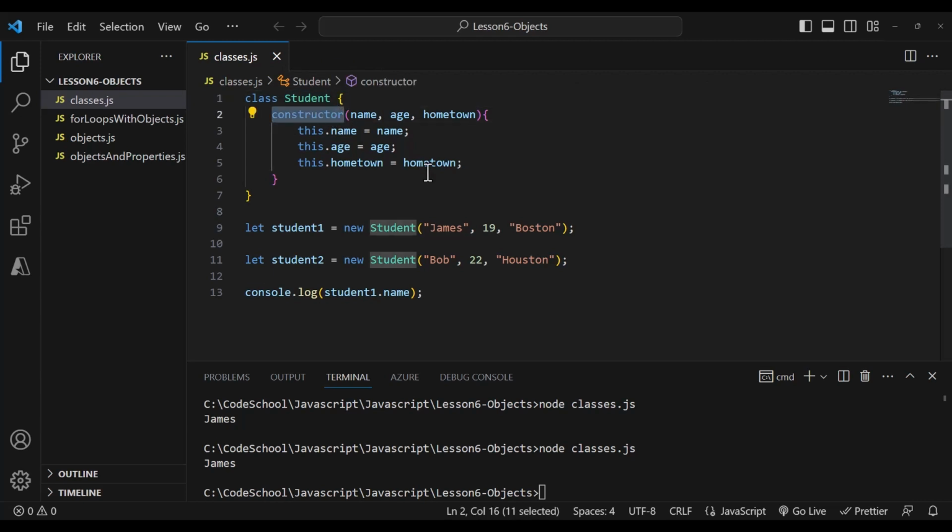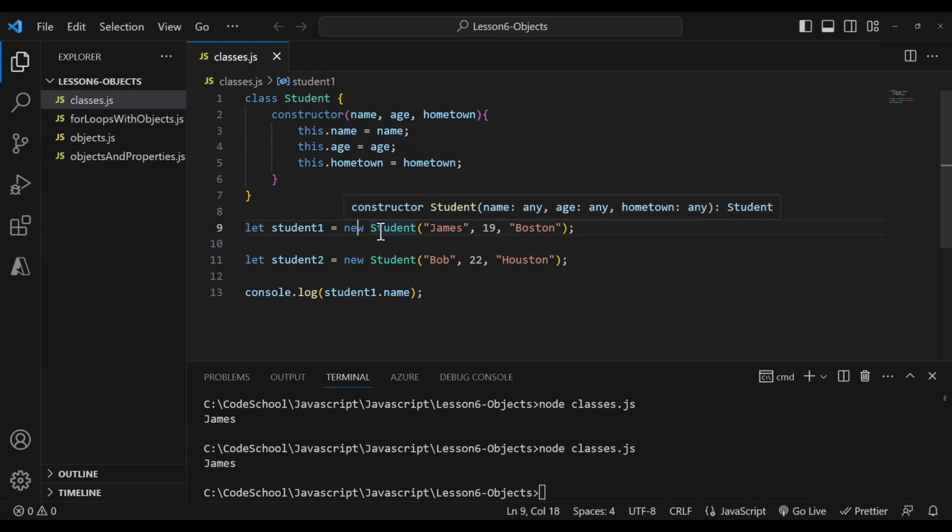The constructor is a special function that runs every time you do new. So when we do this new keyword, we are running the constructor. You can think of new and the constructor as tied to the hip. When you do new, you're telling the computer, hey, I want to run the constructor. We do new student, which is the name of the class, in parentheses, and then inside we put the things that we need for the constructor. So in the class for student, we said we need name, age, and hometown. So after new student, you provide name, age, and hometown.